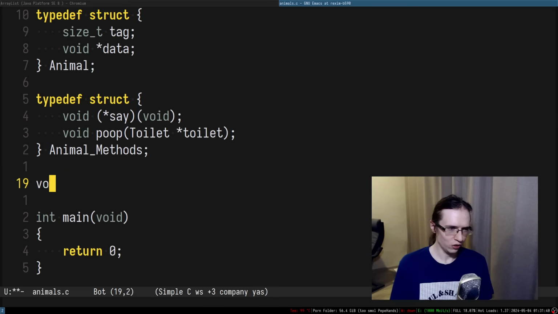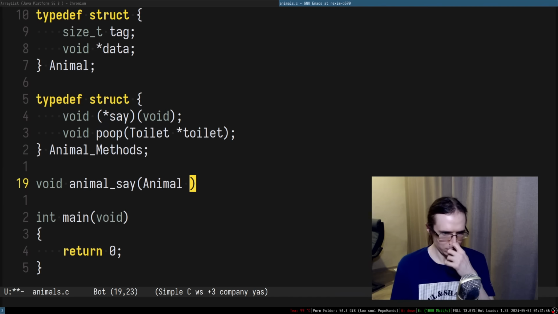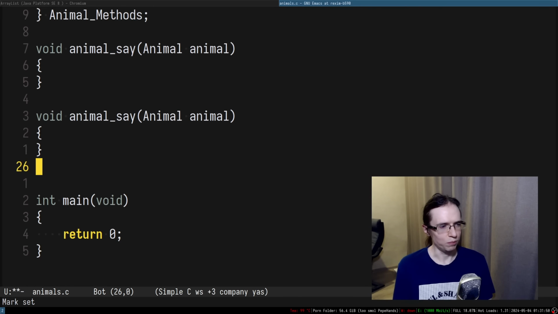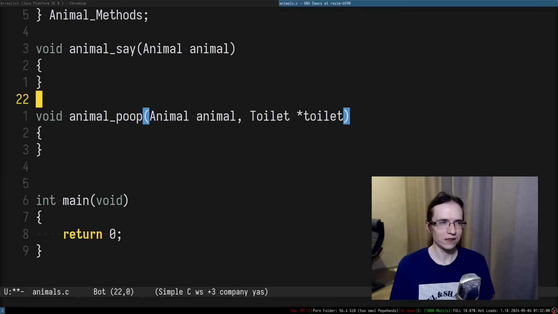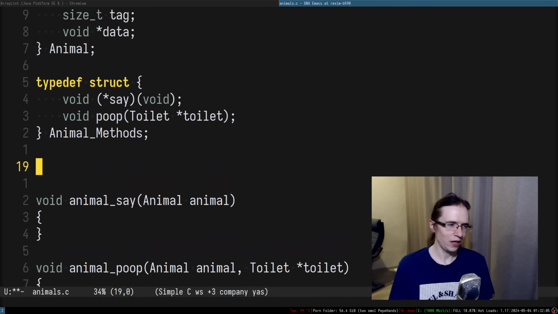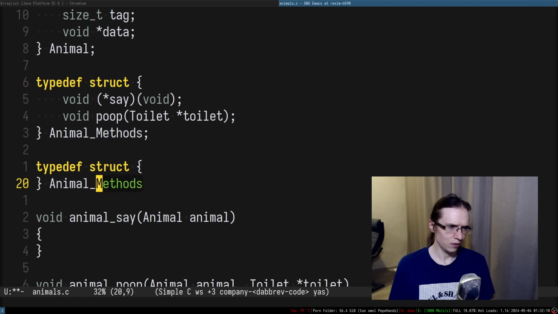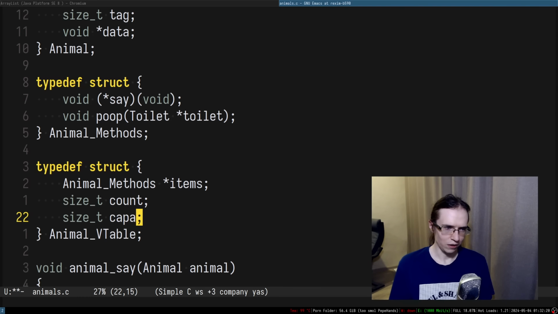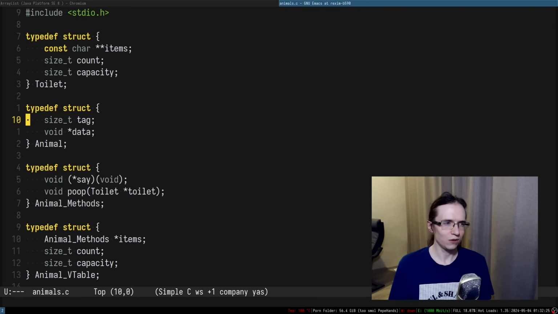Almost. We also need to generate the method callers for this kind of stuff. So we need to have animal say, which will accept an animal itself. And we also need to have animal poop, which is going to accept the pointer to the toilet. But these need to look things up in the virtual table. So we need something like an animal vtable, which is going to be basically a bunch of methods, so items, size_t count, capacity. So when we define an interface, we have to define this thing, this thing, and this thing.